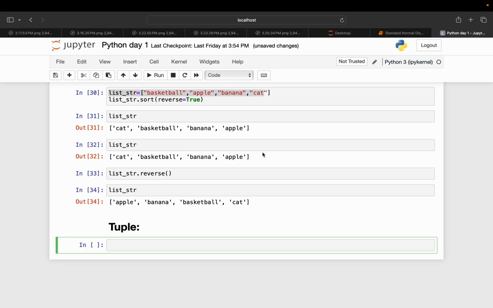For example, let's say I have tuple_x as my variable. I want to declare one tuple, so I'm using parentheses. These brackets are called parentheses. Okay, tuple_x with the parentheses like this.